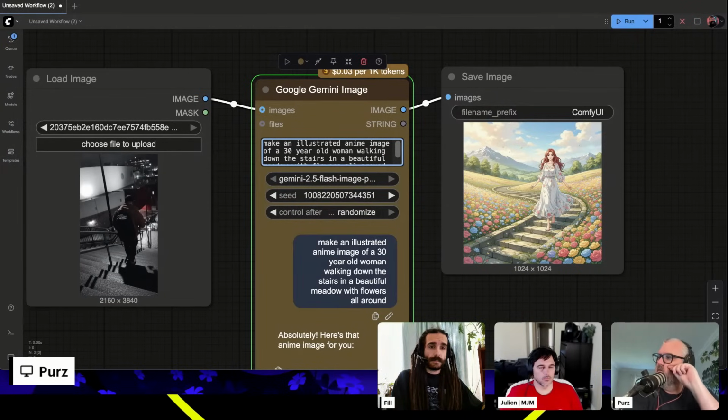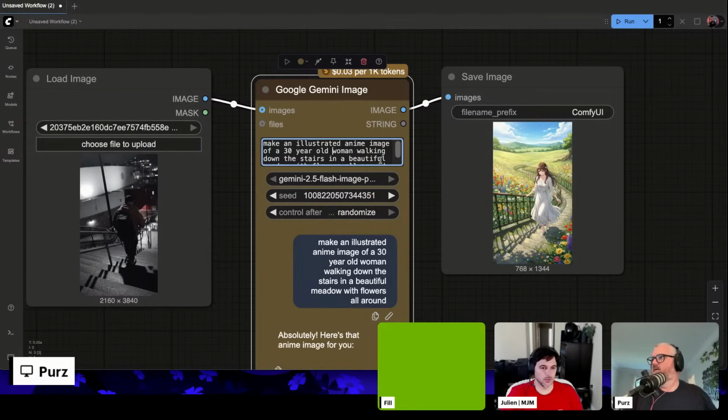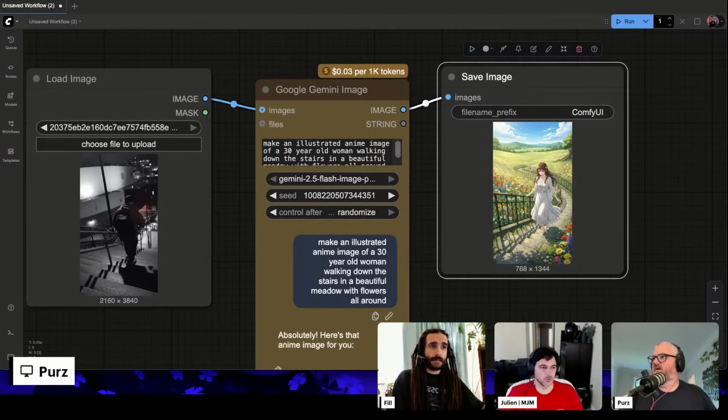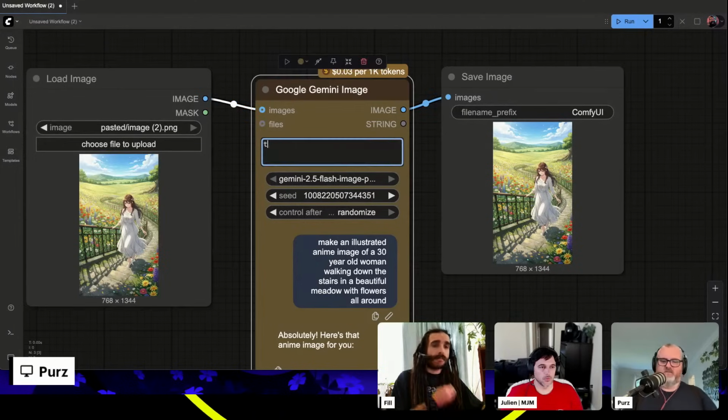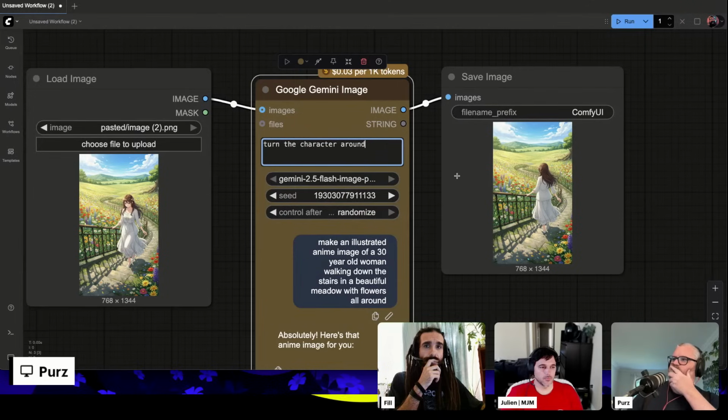Same prompt. I'm curious to see how it's going to do because the character is pretty far away. Okay, now we just want to turn the character around. So let's try putting this in and say turn the character around. She's going downstairs. That's probably close enough. That could work, yeah.